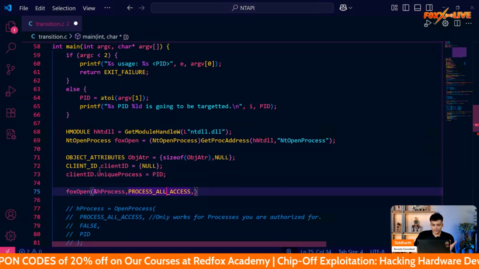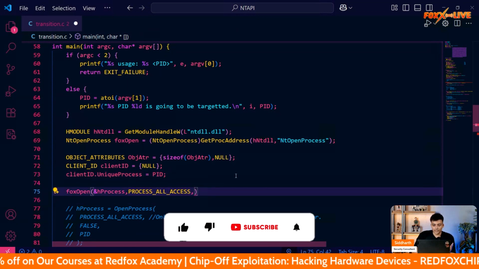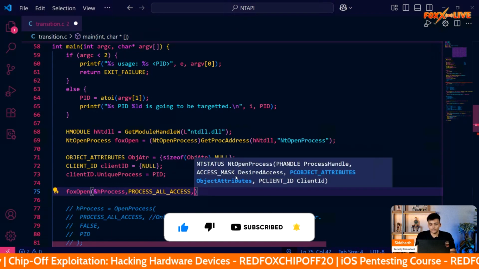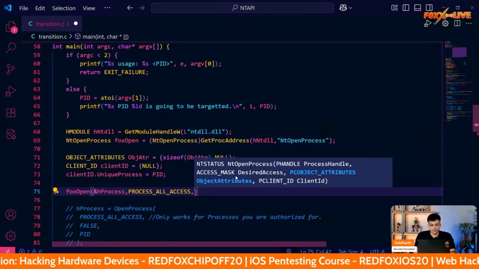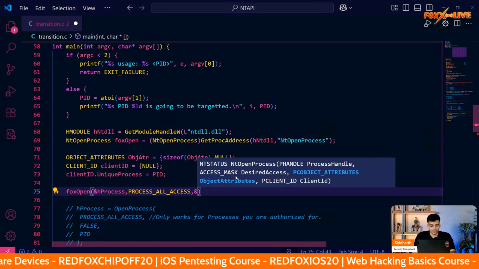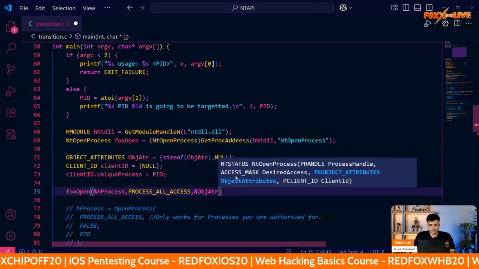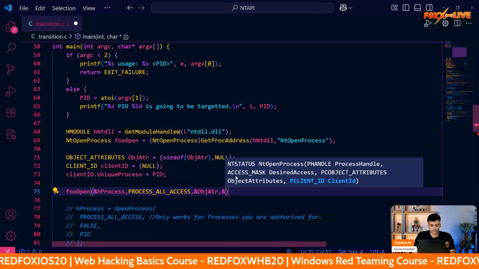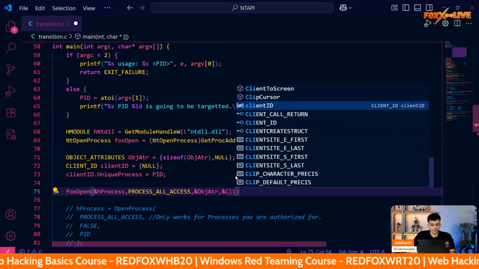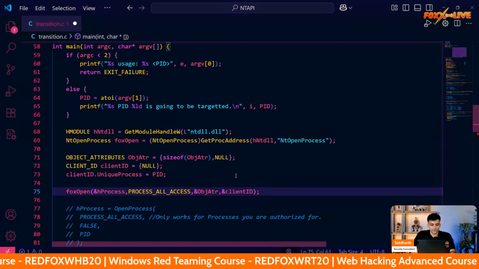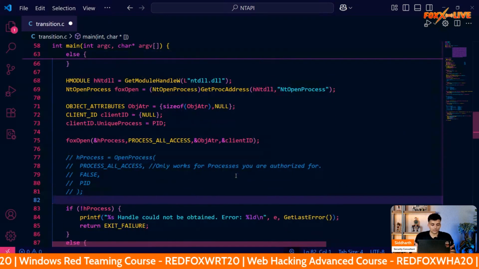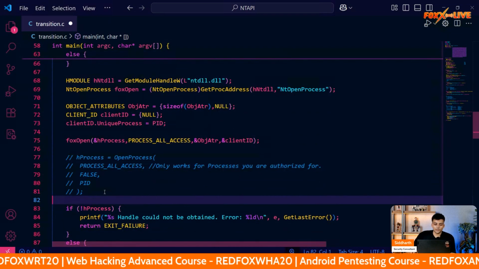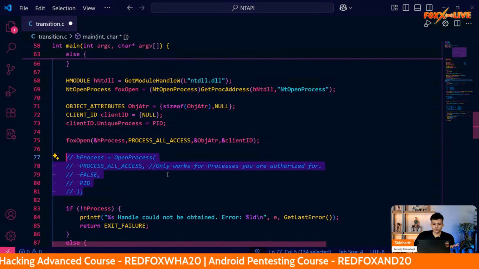Now once that's done, let's move ahead to calling this function. Here we need a pointer to the object attributes object. So it's going to be object attribute, and then the pointer to client ID. So again, client ID, and this should work. This should functionally be able to replace this particular few lines of code.